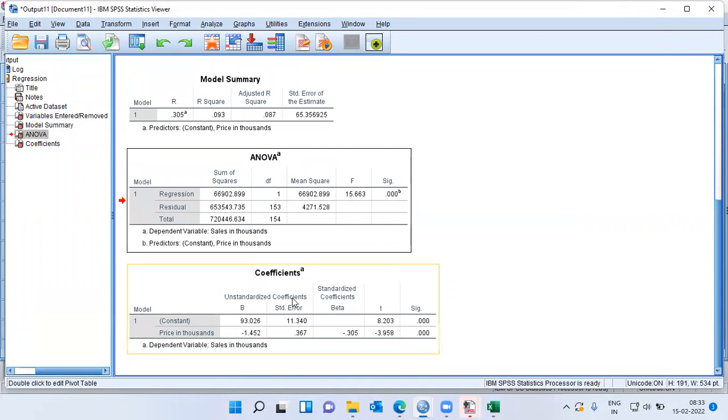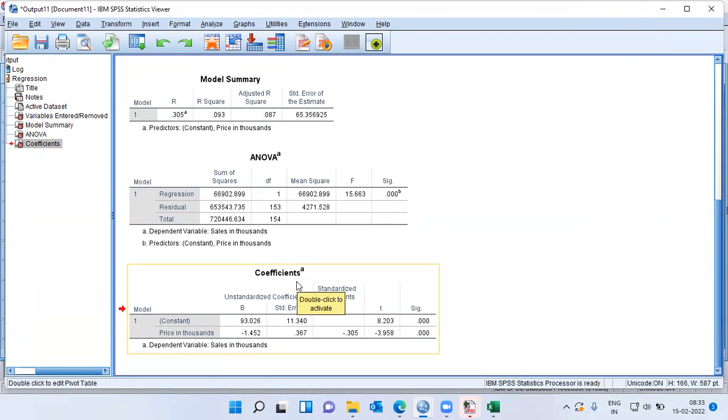I proceed now to what is called the coefficients table. Very interestingly, you're getting the intercept term as 93.026. This is the value of the constant or the intercept term. And then we have price. The value of price here is minus 1.452. The heading here is unstandardized coefficients. So the unstandardized coefficient for price is minus 1.452. What does this mean? It simply means that if price increases by 1 unit, sales will decrease by 1.45.